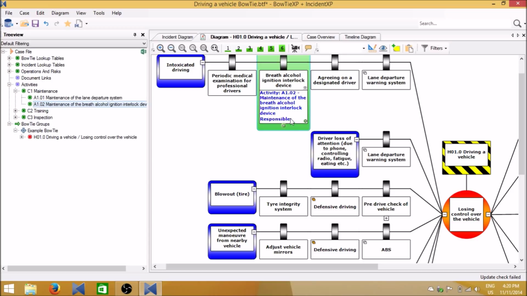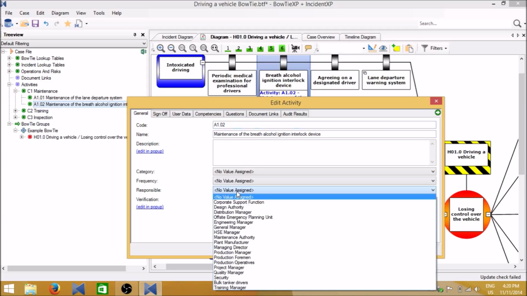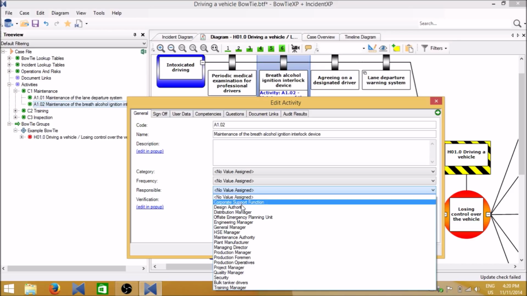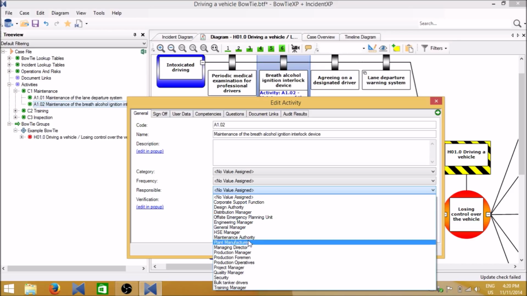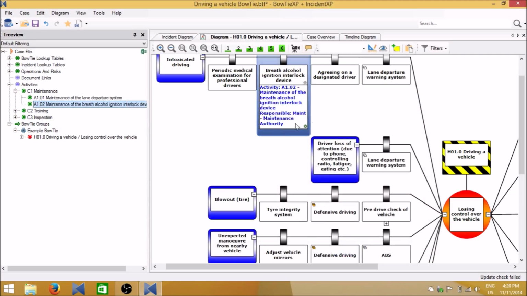If you say, well, I actually do want that, you can go back to the tree view, double click on your activity and then fill in the extra information. So for example, in this case about maintenance, who is responsible for that activity? Well, probably the maintenance authority. You can adjust these fields as well. We press OK and we immediately see it there as well.